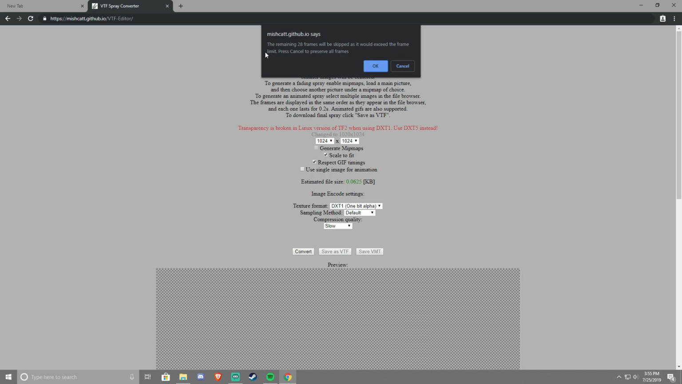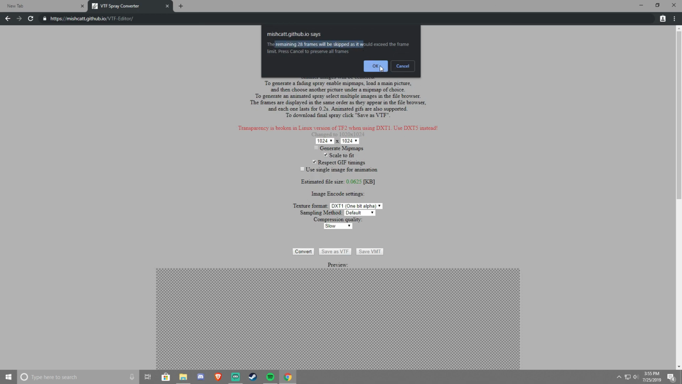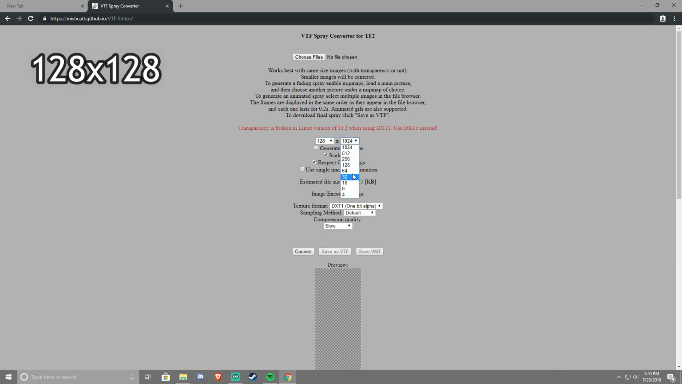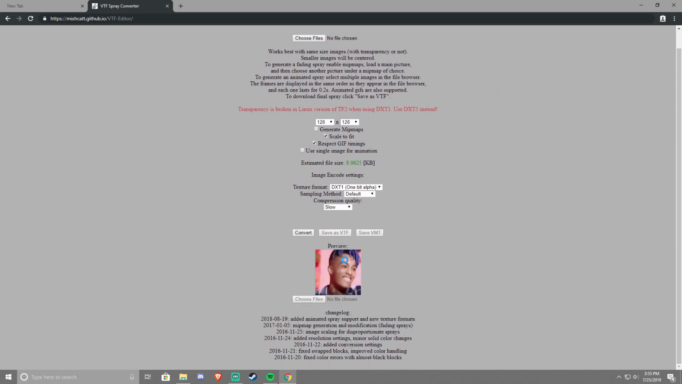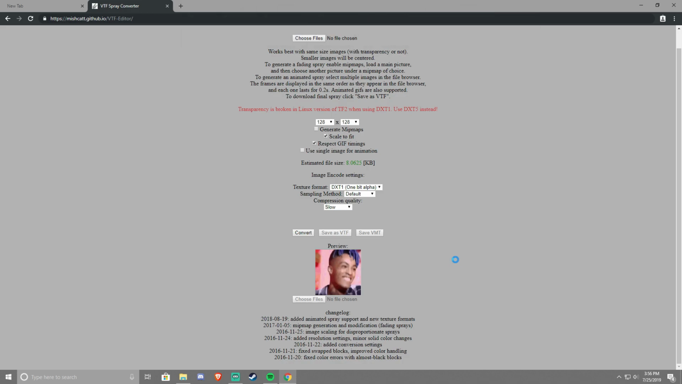Open. Remaining 28 frames will be skipped. All right, so you're gonna click OK, right? You have to change this to 128 by 128. There you go. And you pretty much just want to leave the settings how they are for a simple GIF and go ahead and hit convert. And this is the one that you're going to put into Garry's Mod.